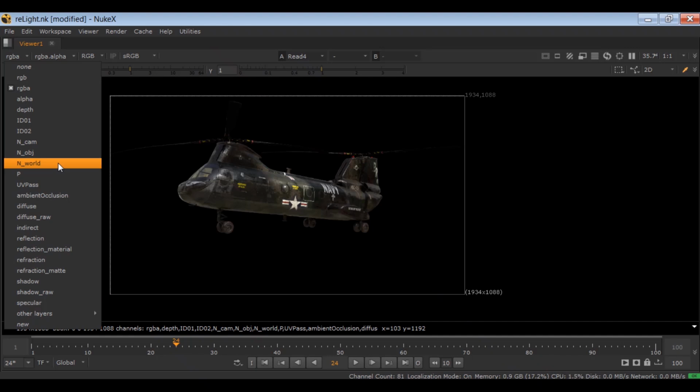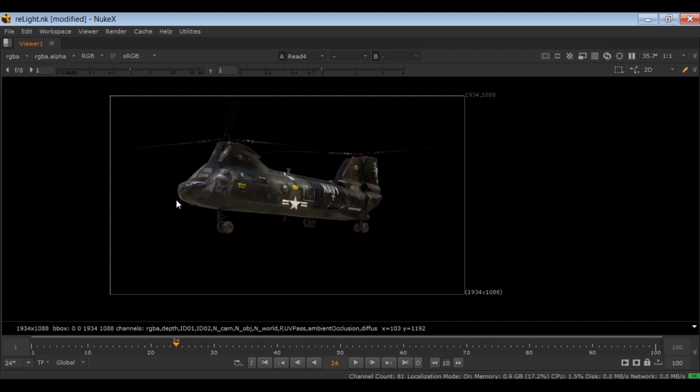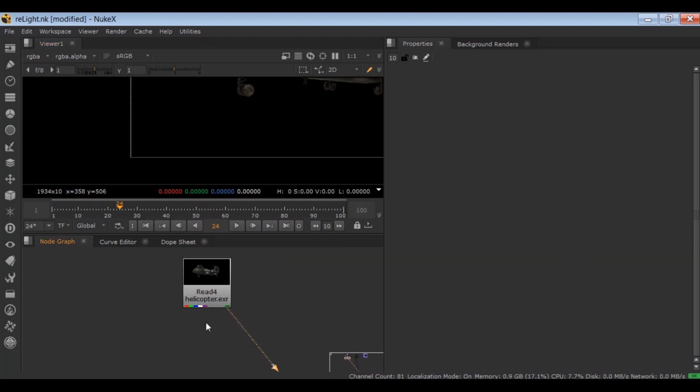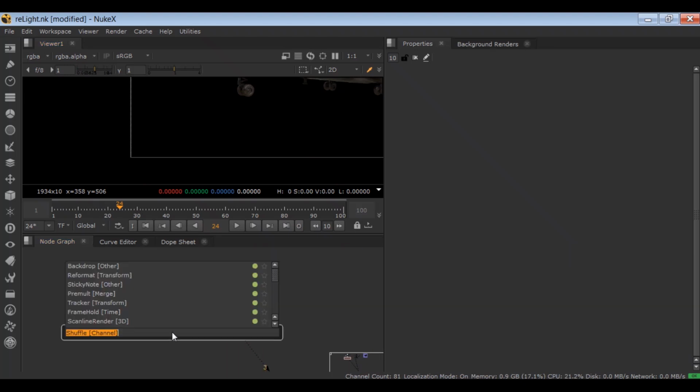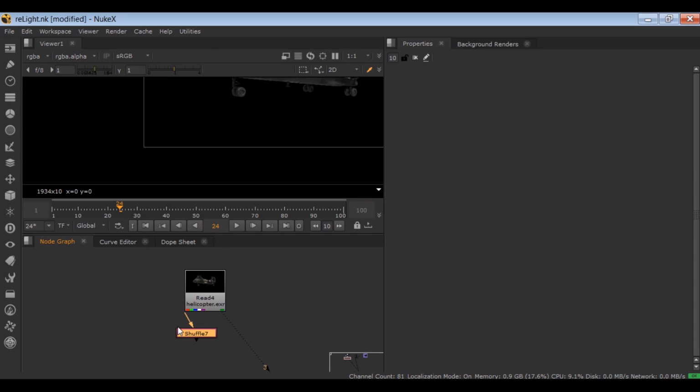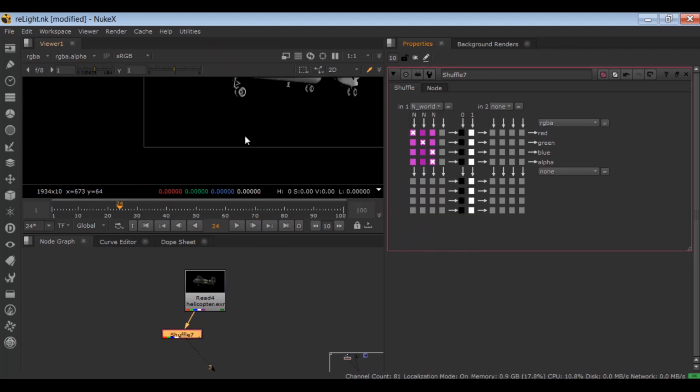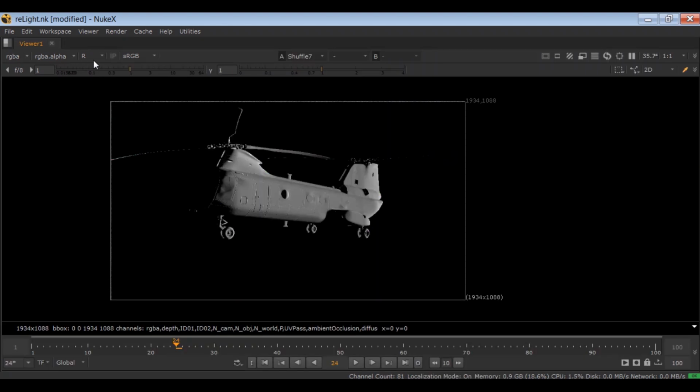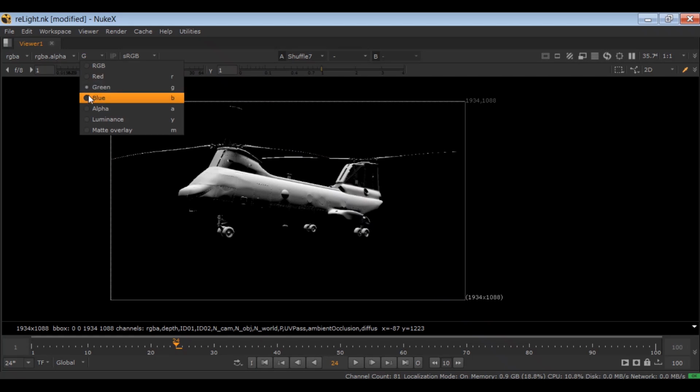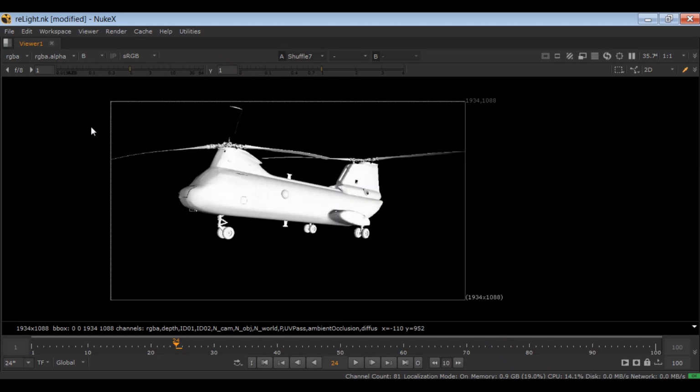As I have shown in AOV passes videos, to use a pass, you don't need to create beauty pass construction from scratch. Simply load the shuffle node and choose the pass you want. Here I want N-world. And shuffle node shuffles the channels of this pass into RGB. From the list of passes, choose N-world. This means if I switch to red, green, and blue channels in the viewer, I can see how a 3D light has affected our helicopter.